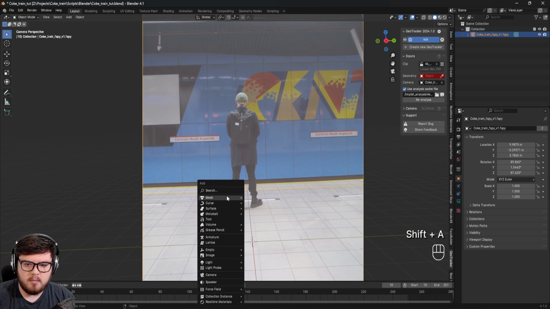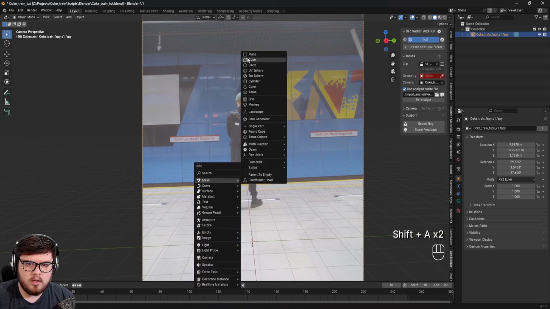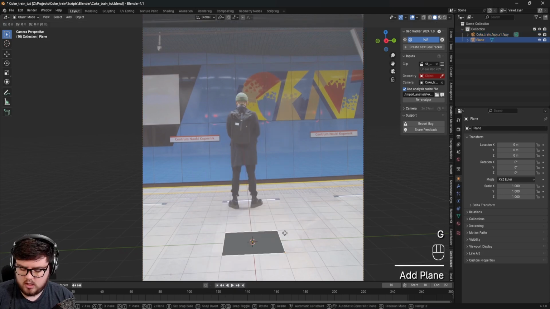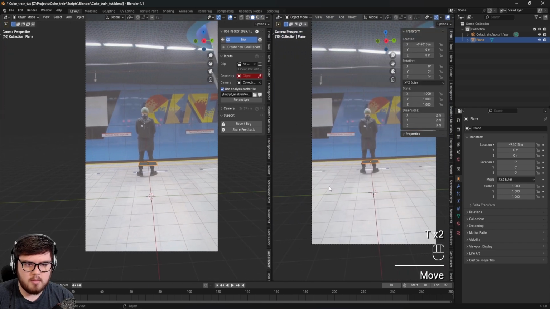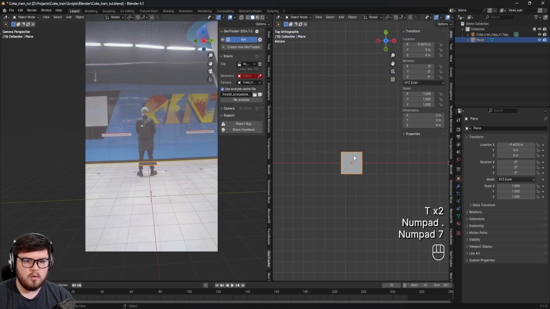So let's go ahead, Shift A. I'm going to add a mesh. We'll add a plane right here. And then I'm just going to X, move that down. And then I also might bring a new window out here just to make it a little bit easier. And so we'll come to the top view.